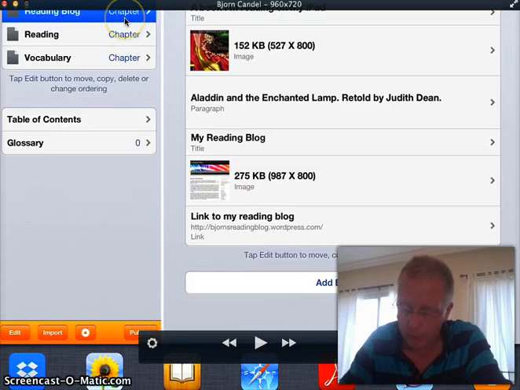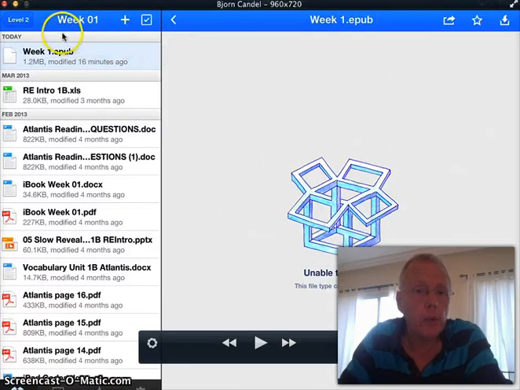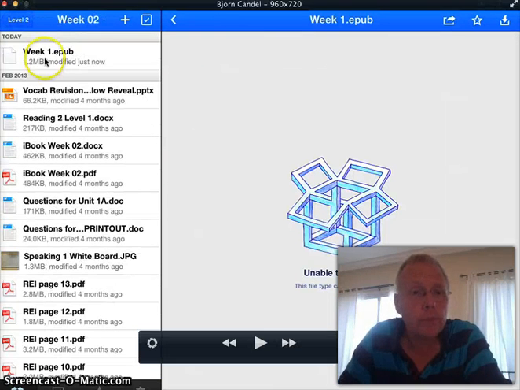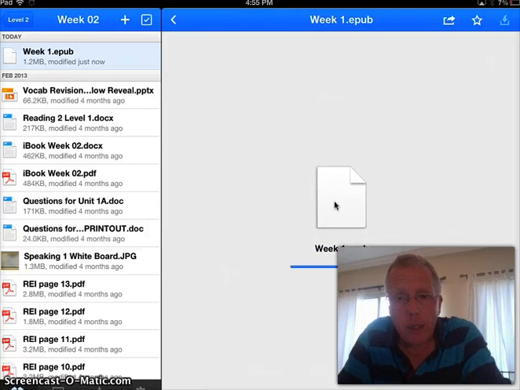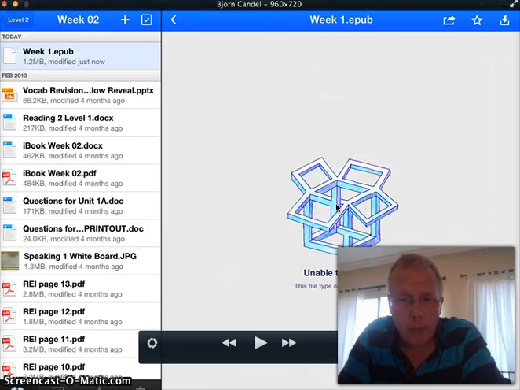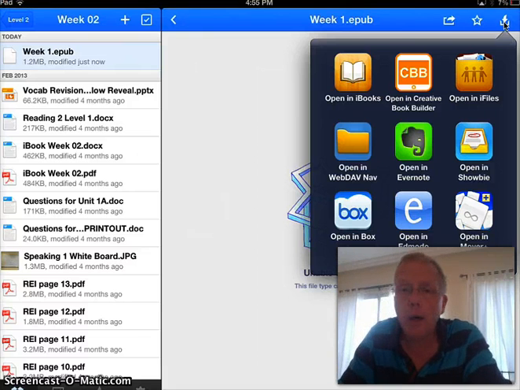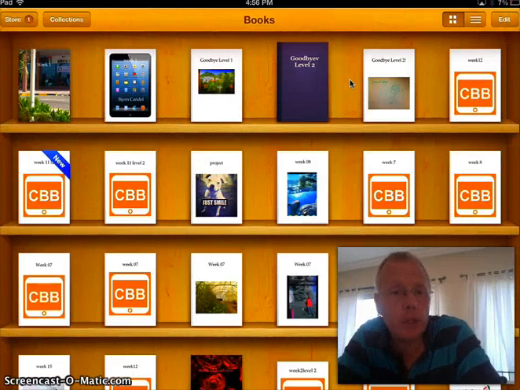So here is Dropbox, okay, and I'm going to go to level 2 and I'm going to week 2, and here it is, week 1 EPUB. So if I tap on the folder, it starts to download the ebook from Dropbox into my iPad, and then in order to look at this book I have to click up here to get all the choices. These are the different choices where I can open the book, and I want to open it in iBooks, so I tap on iBooks and it opens the book in iBooks.